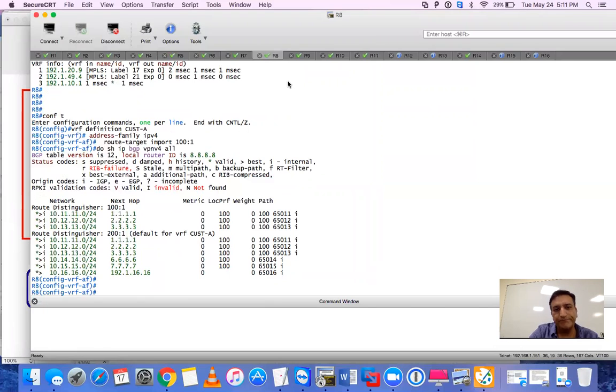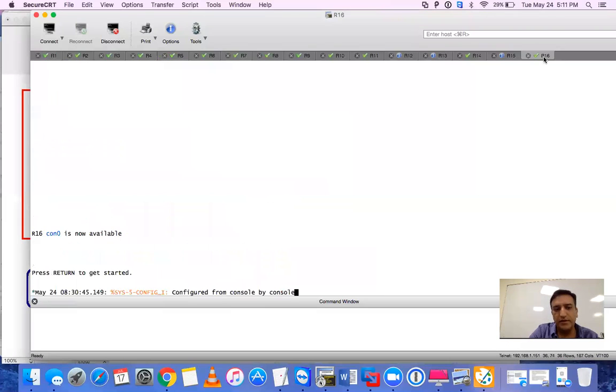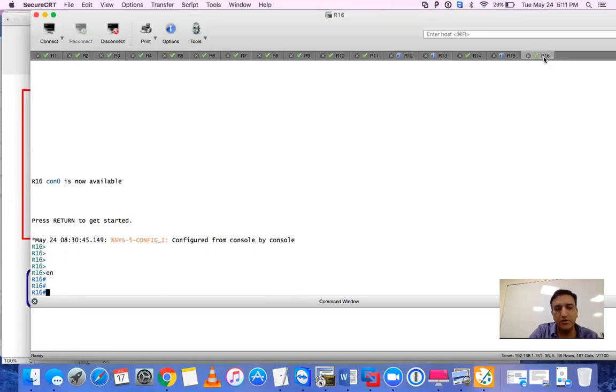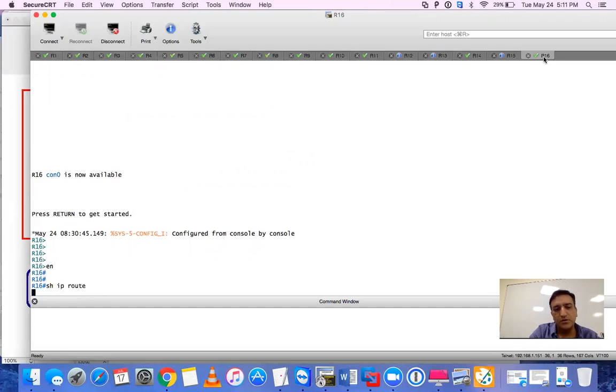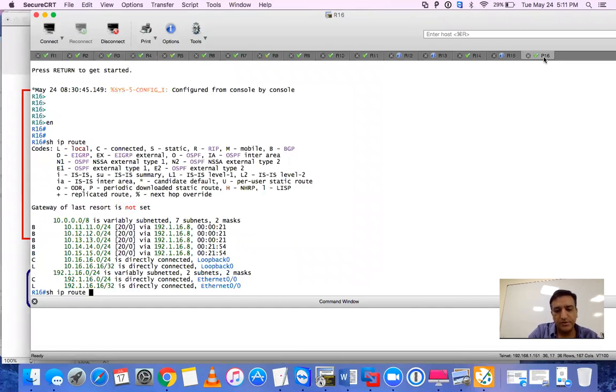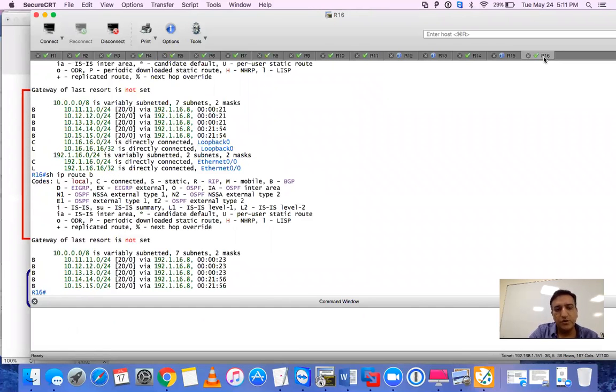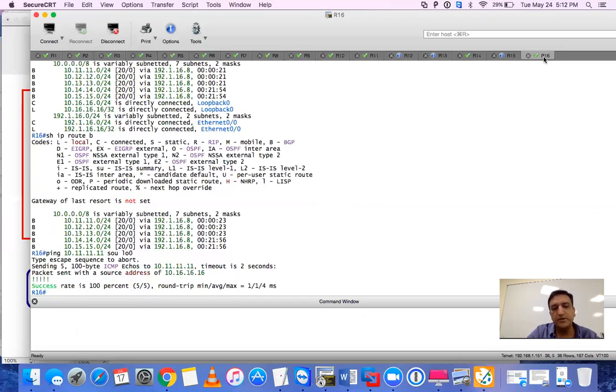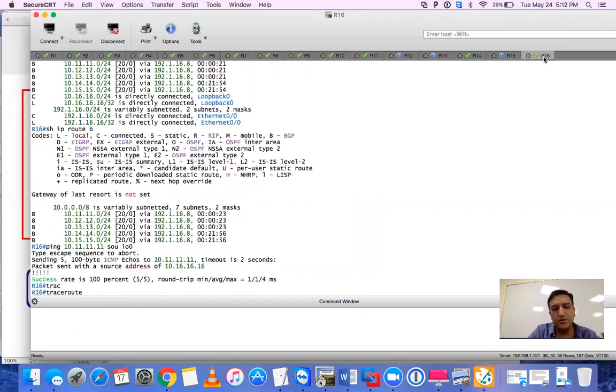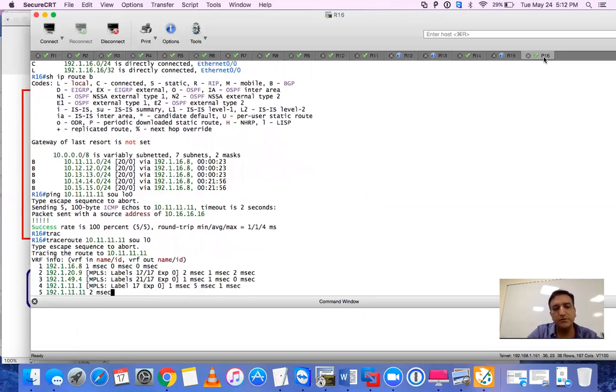What's the next thing? Ping. Let's check. Does 16 have the other routes? It should have all the routes now. Show IP route, just BGP. 11, 12, 13, 14, 15, 16 is myself. Ping 10.11.11.11, source loopback 0. There you go. Traceroute 10.11.11.11, source is loopback 0. There you go.